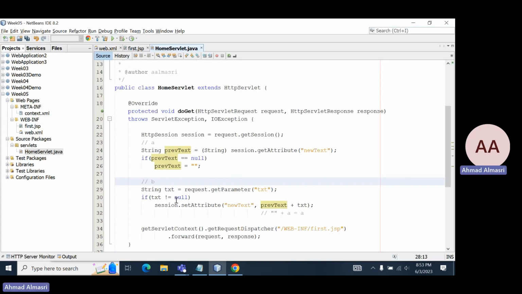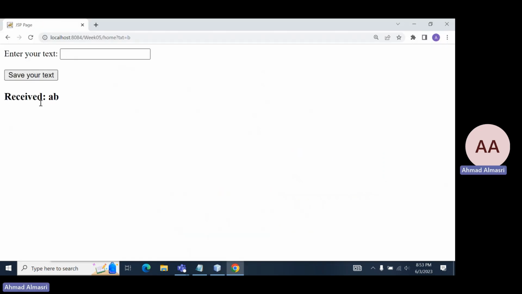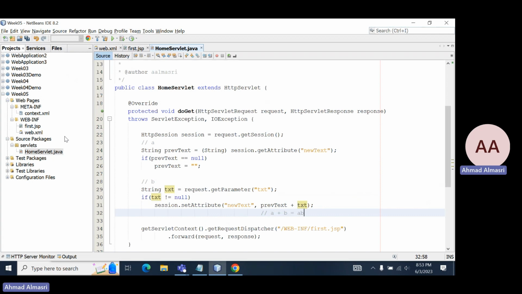Okay, here we go. Now, is this equal to null? No, it's not equal to null. It's equal to B. And now what I will do, the previous text value is A, and then plus B, what I would have here is AB. And therefore, if I click on this, I get AB. Now, let's do the last one. Let's see what will happen.